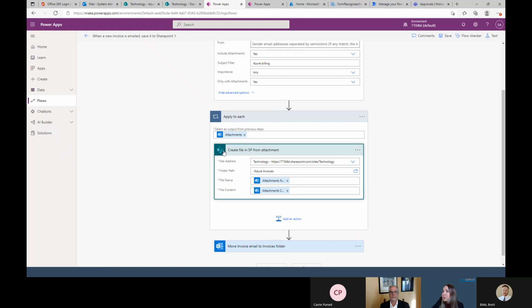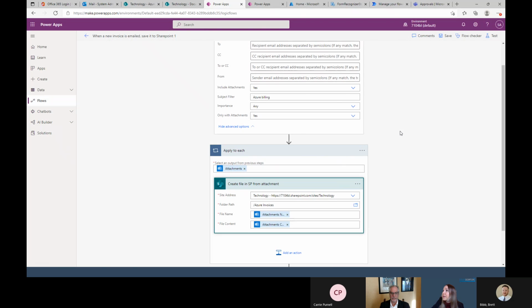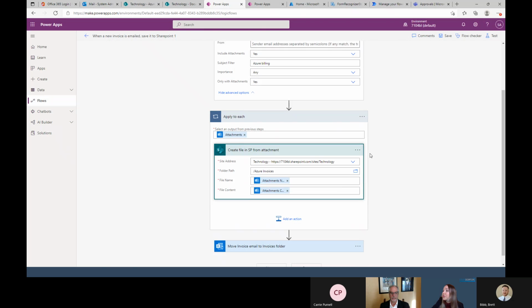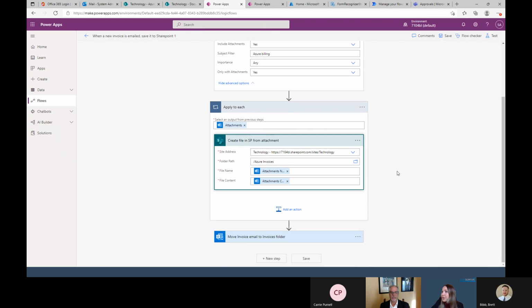I'm using a SharePoint connector to then create a file in SharePoint using the attachment information from the trigger. So here you can see I am creating the SharePoint file in my technology site and then in my Azure Invoices folder. And then I am using the attachment's name and content that was provided to me from the trigger to then populate that file name and file content, those fields.